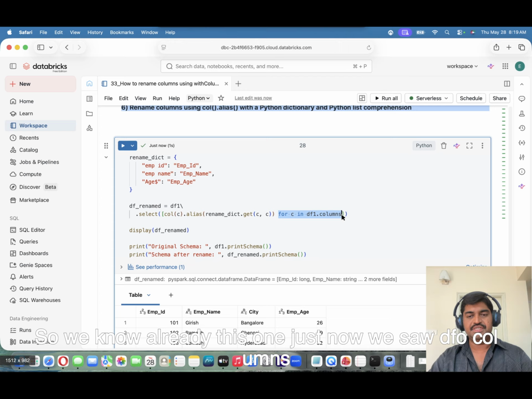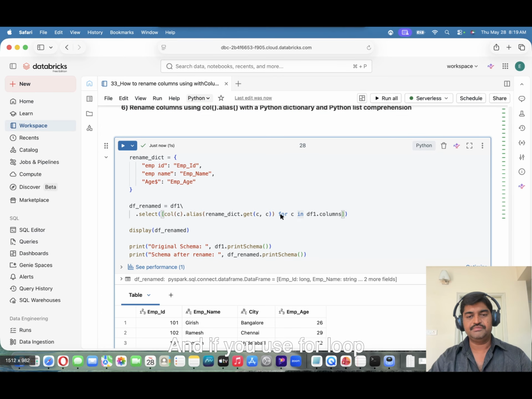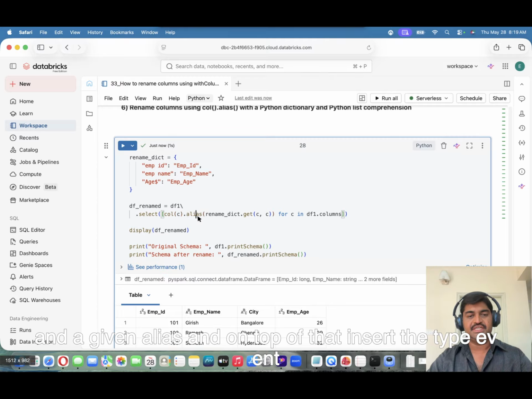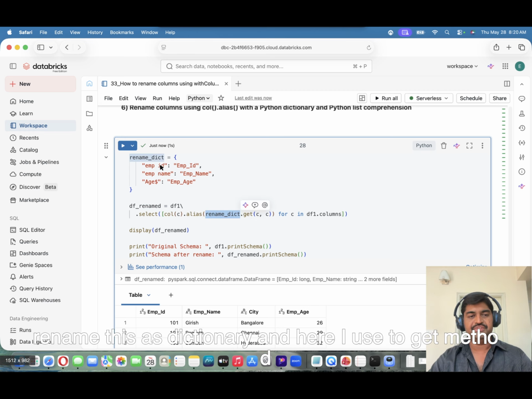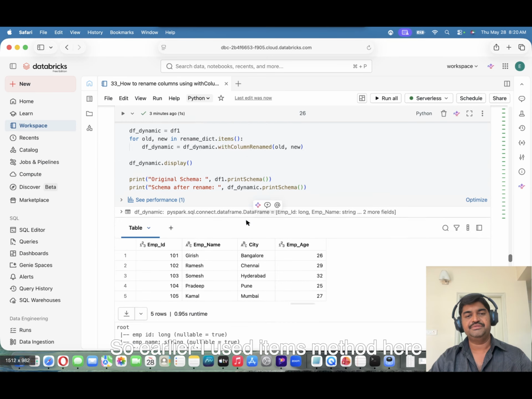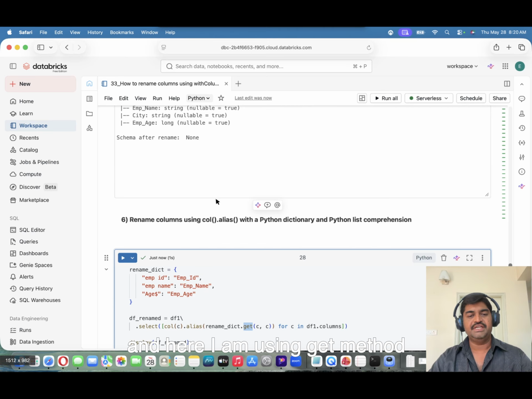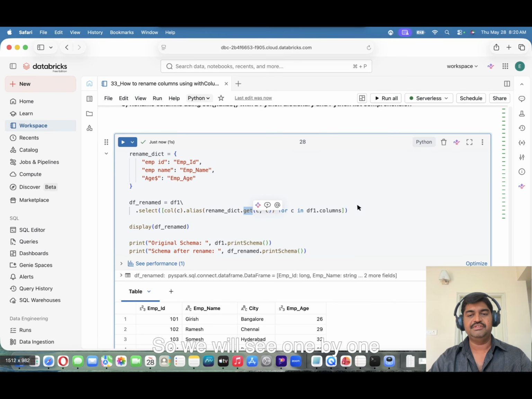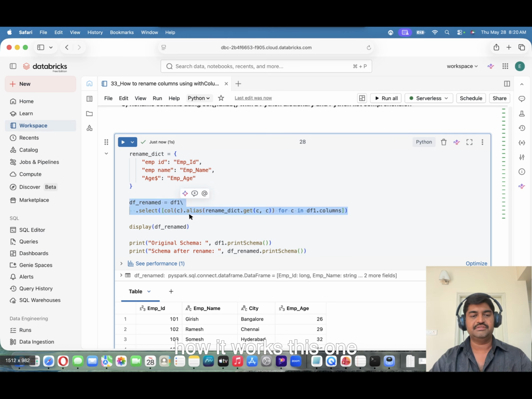We already know df.columns, which we just saw, and if you use a for loop, for C in it, how it will iterate. We saw that already. Now we need to understand this: what is col(C), and I have given alias, and on top of that, inside that I have given rename. This is a dictionary, and here I used the get method. Earlier I used the items method here, and here I'm using the get method. So we'll see one by one how this works.